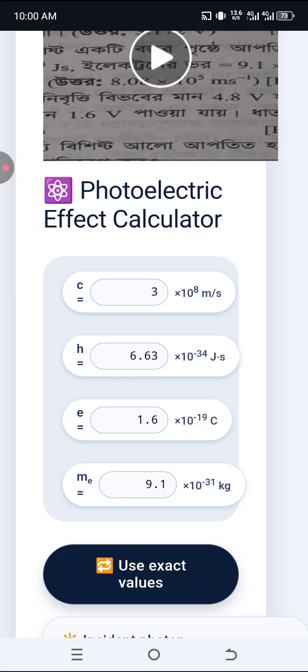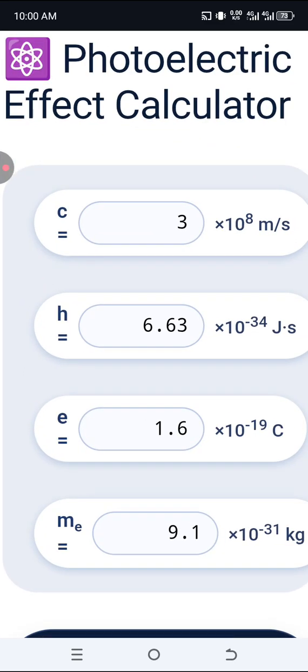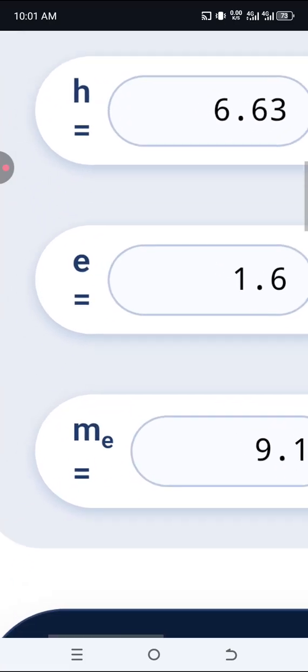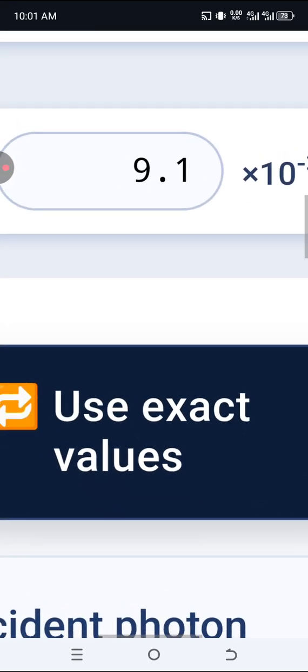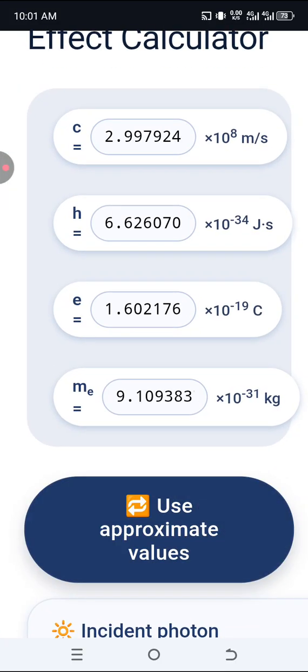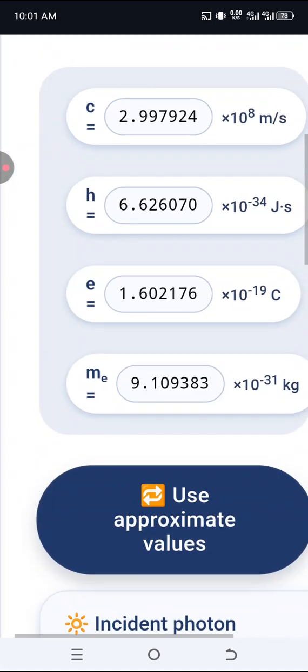Today we are going to use this particular calculator, the photoelectric effect calculator, and the constants we are going to use are the speed of light in vacuum, Planck's constant, charge of electron and mass of electron. You can use the approximate values, or you can use this particular button and use the exact values. Now you get to see the exact values are here.